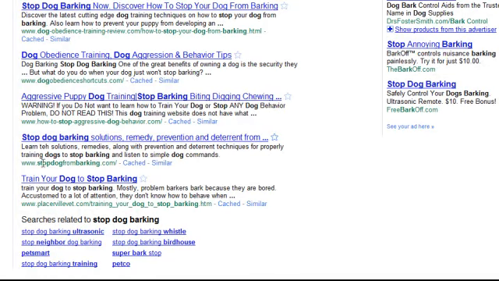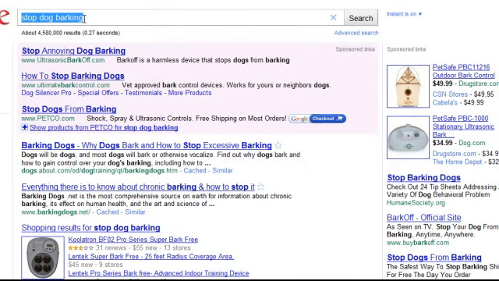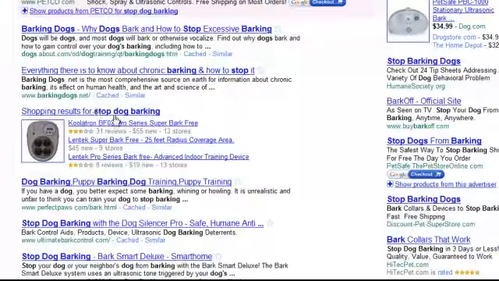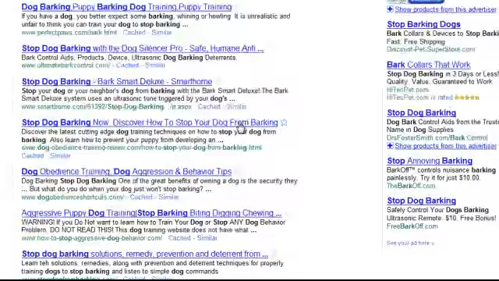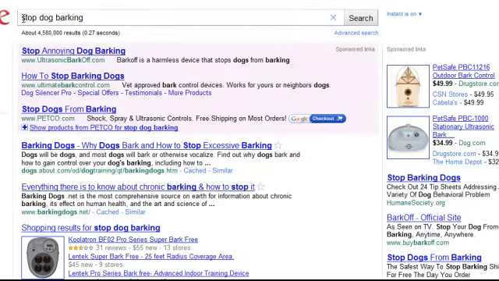stopdogbarking.com, stopdogfrombarking.com? So when you have a keyword, unless you're a big about.com, which has tons of pages, and barkingdogs.net, that's a keyword rich domain. This is what we're talking about. We're just talking about keyword rich domains. Does anyone have the domain stopdogbarking.com?